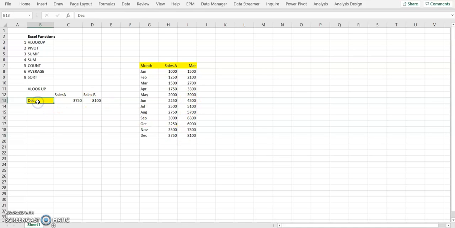If we want March, we select April. Sorry, it should be absolute, exactly how it is here. So for April, see here 1750, 3300. So this is the VLOOKUP function.